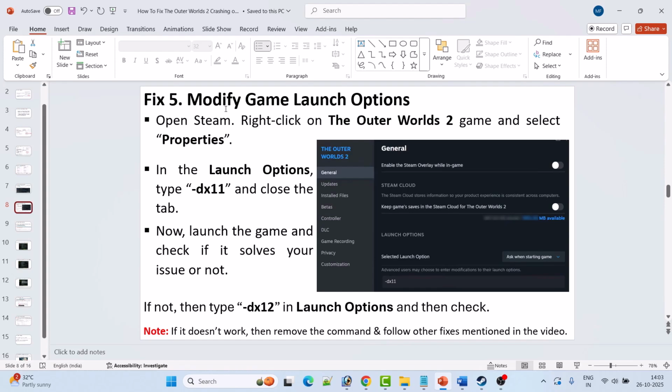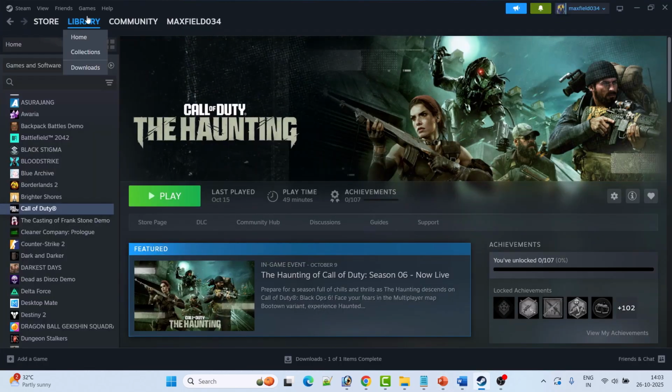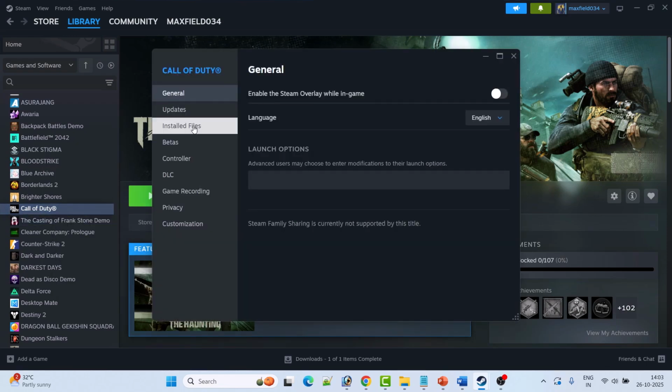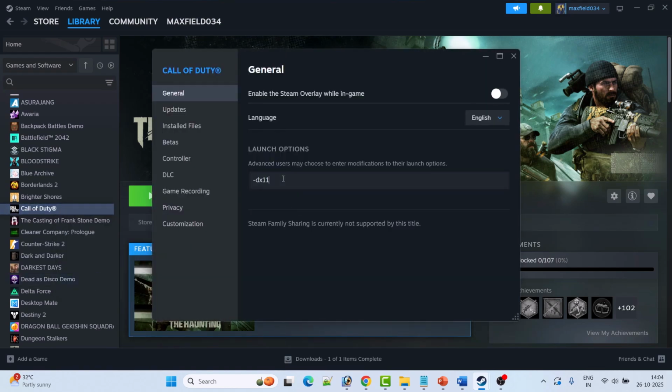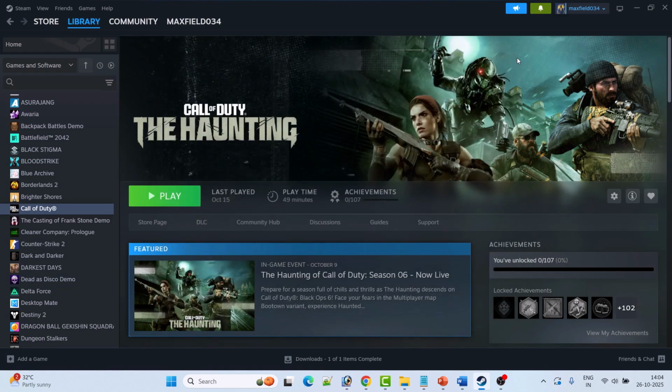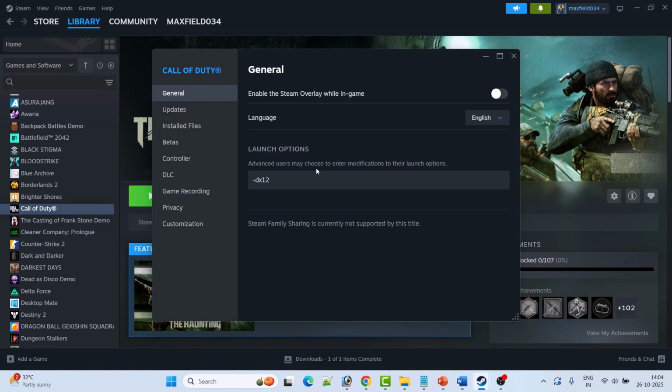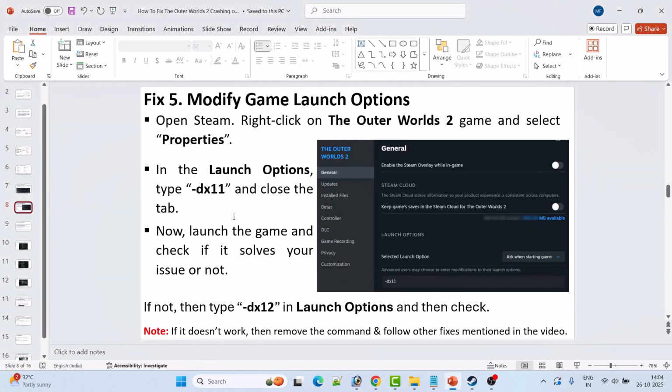Fifth solution is to modify the game launch options. Open Steam, go to library, right click on The Outer Worlds 2 game, then select properties. Now in the launch options, type -dx11 and then launch the game and check. If that doesn't work, then again go to The Outer Worlds 2 properties. In the launch options, type -dx12 and then launch the game and check. If it's still not working, then again go to the properties, remove the command from the launch options and then follow other fixes mentioned in this video.